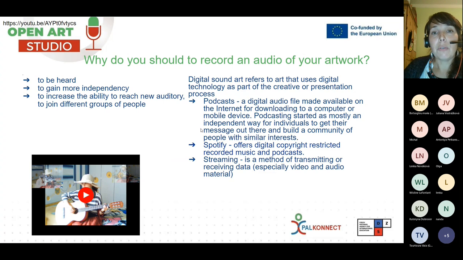Why should you record an audio of your artwork? First of all, of course, because you want to be heard. And as we spoke in the previous module, because we want to be independent as well. We want to have an audience, and we want to find the right people to join, the right groups of people with the same interests as us. In our case, other art people with the same type of art.